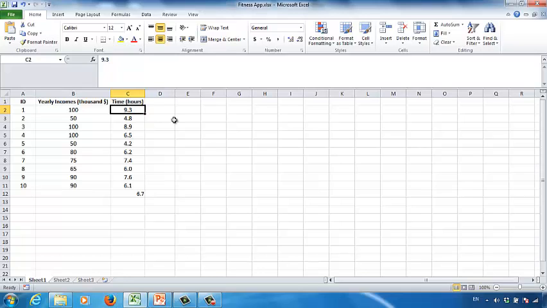Next question. Suppose we don't know the first user actually spends 9.3 hours on our mobile app every week. We only know his yearly income is $100,000. We want to use the equation to estimate how long he will spend on our mobile app. So this is what we are going to do. In cell D1, I want to type in estimated time.